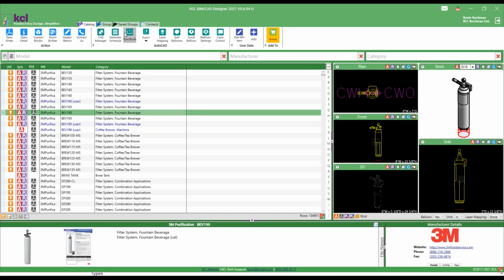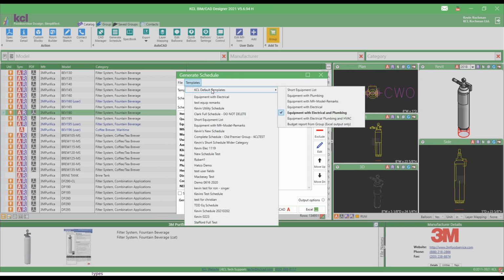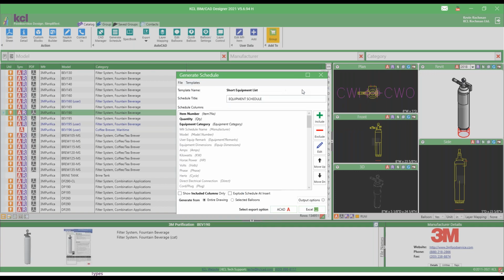You can output them to either AutoCAD or Excel or Napkin Sketch if you're using that. So your method of creating the schedule is always this screen, but what your source data is or where you send it to is up to you. How do you want to export, AutoCAD or Excel? I'm going to start with templates. KCL will give you a half a dozen or so standard templates from a short equipment list to a budget report, as it says Excel only.